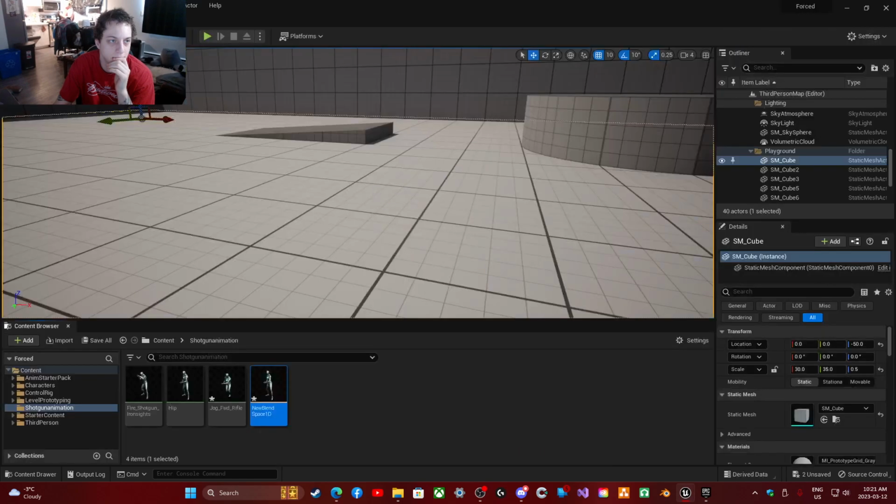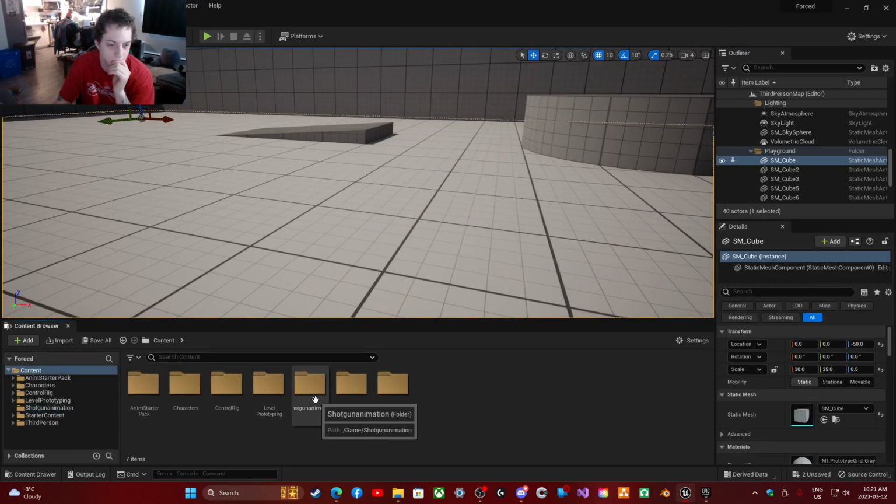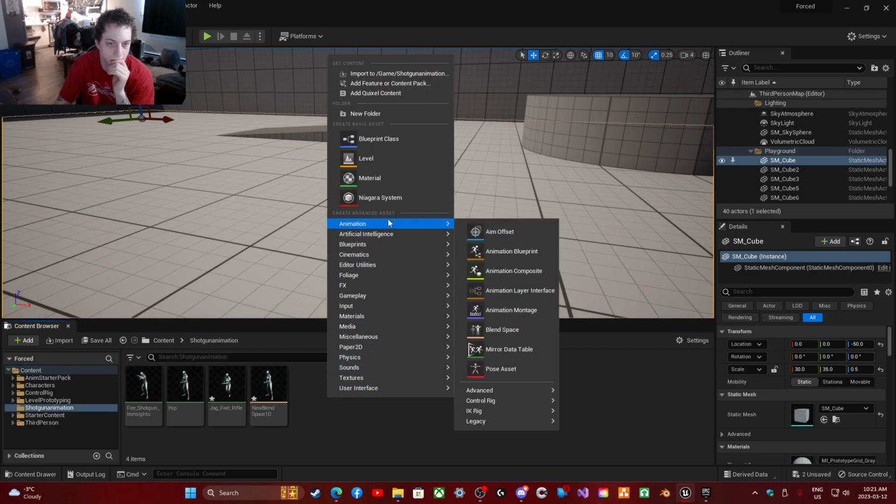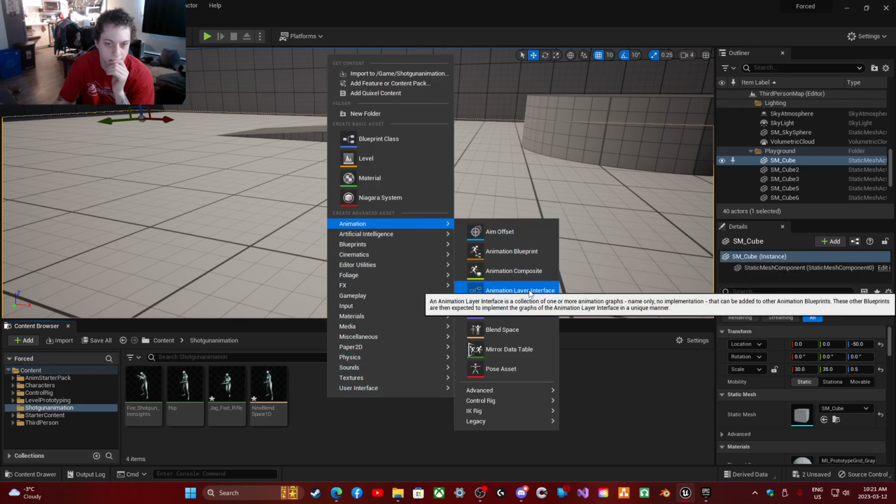And now we want to just go back into our folder and then right click, go into animation and create an animation blueprint. So we're gonna again select our skeleton.